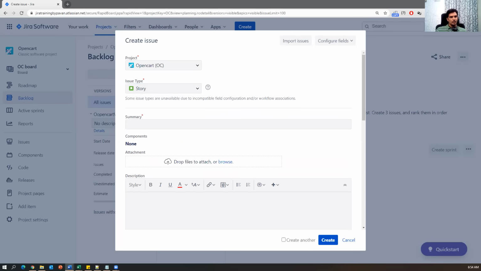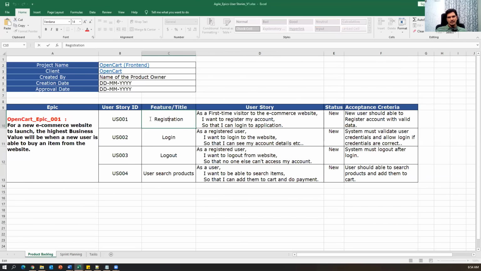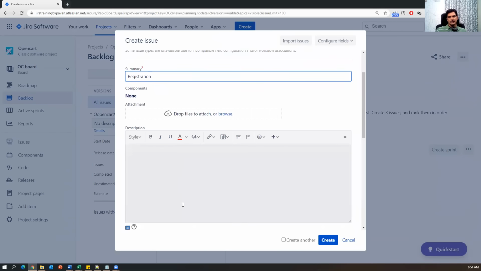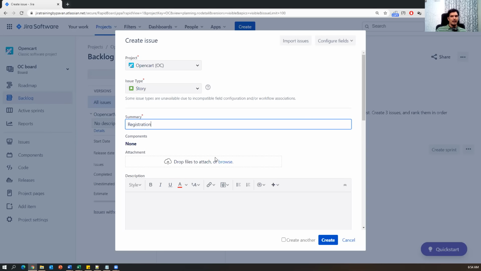To provide the summary of the story, we just need to copy from the Excel sheet. So let me just copy here. This is a summary, you can say feature or title, we can provide as a summary. And here, if there is any documentation for this particular story to understand better, the product owner will attach those documents here, like UI screens or mock screens or DFD diagrams. The upload documentation option is available here.